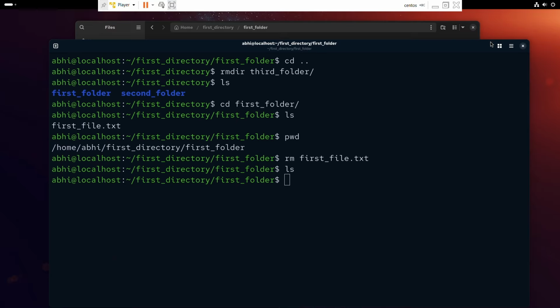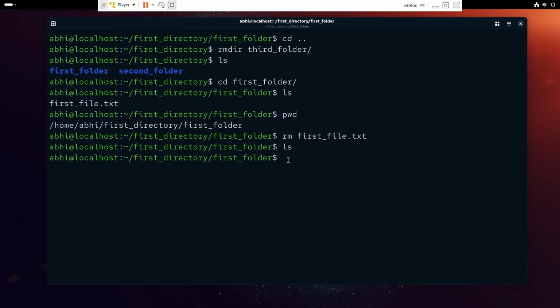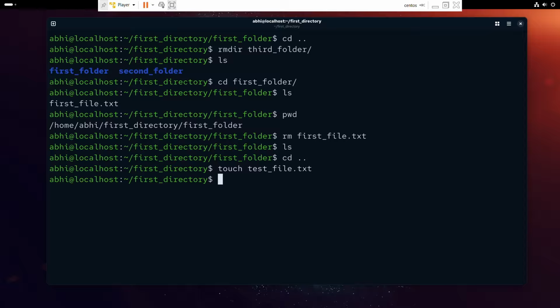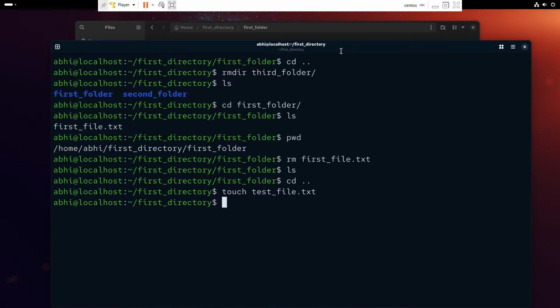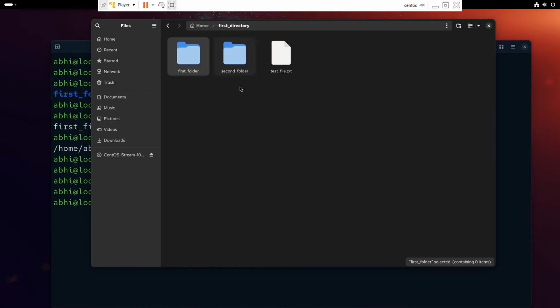Okay. Now what I'll do is I'll just get back to the first directory. To do that, I'll do cd .., and I'm in the first directory. I'll create a file here, that is touch. Let me write test file.txt. Okay. So in the first directory, I have created a test file.txt.